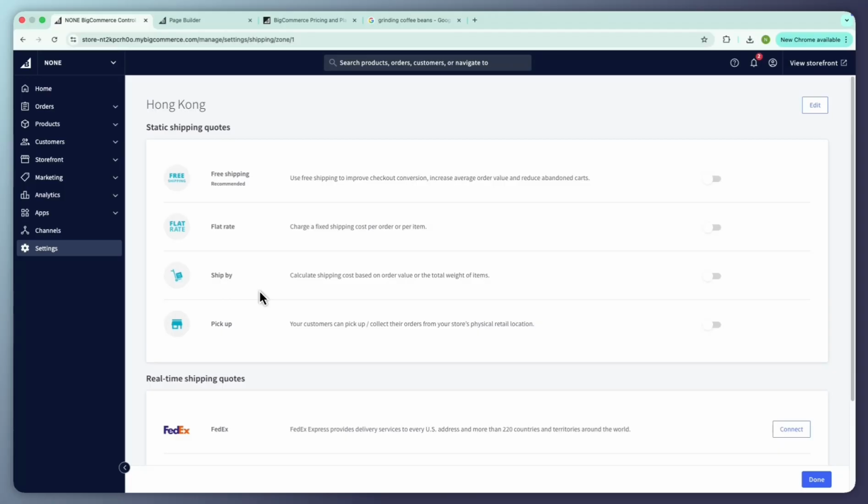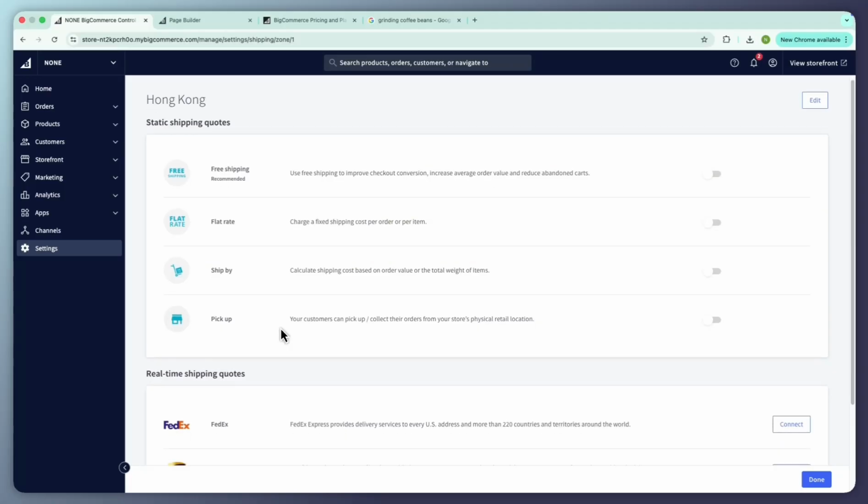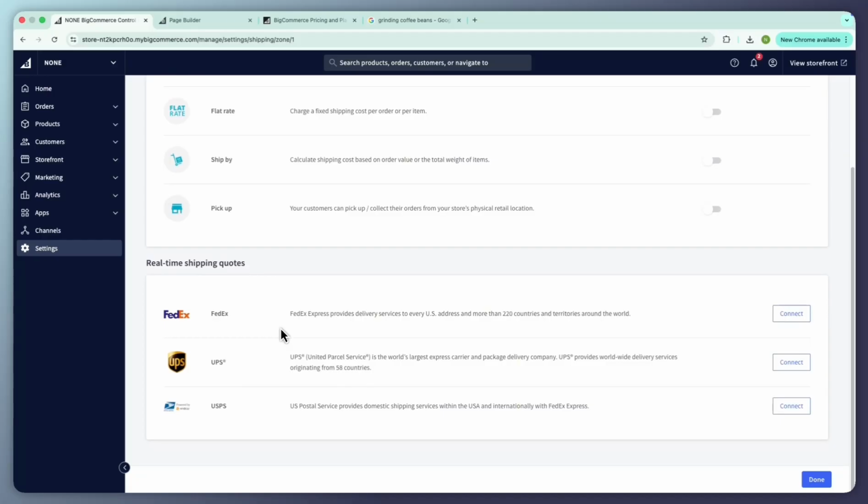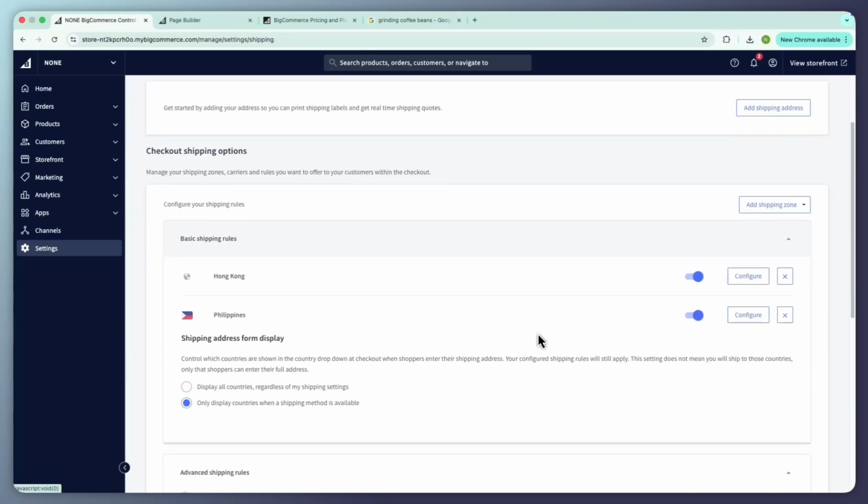And in-store pickup is an option if that applies. You can also connect carriers like FedEx, UPS, or USPS. And if you need a handling fee, add it here. Saving these settings matters because clear, fair shipping rules reduce cart abandonment. And let's configure taxes.